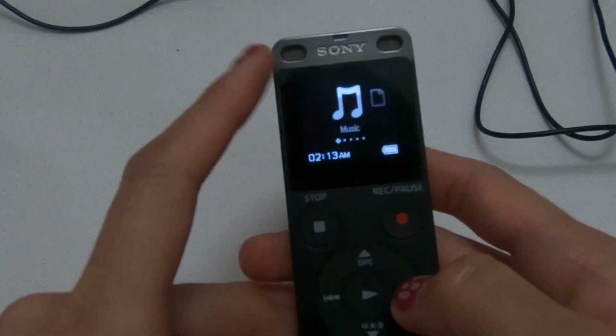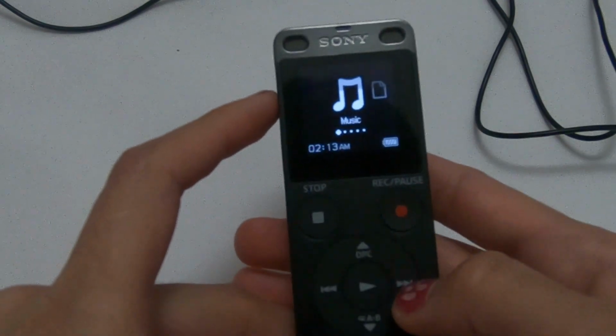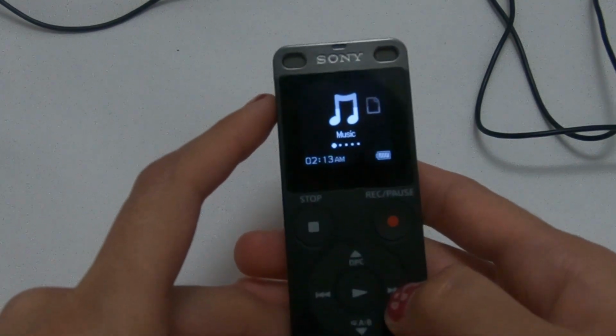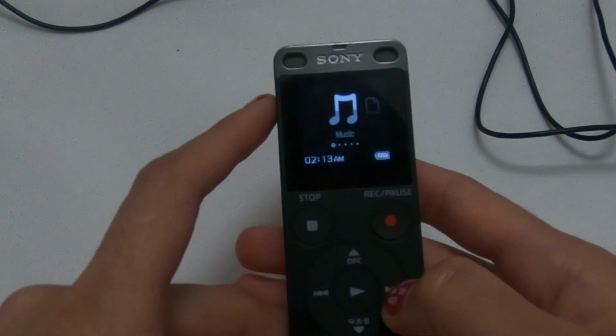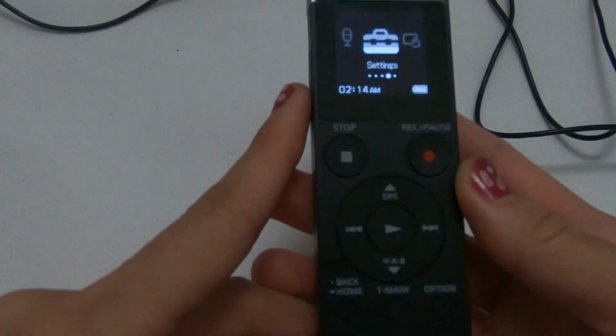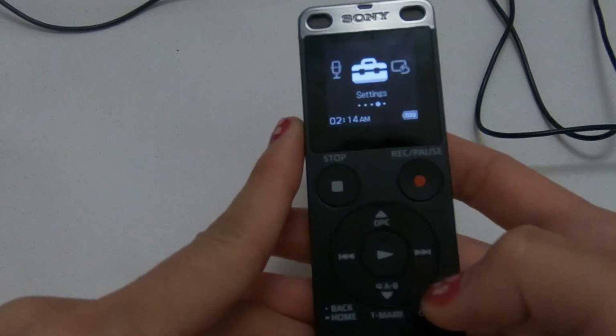We've got our music. You can put your music on your memory card and then use this as a headset or something. But I usually don't do that for my music here. There's a record. So that's it. That's all the choices that you have.